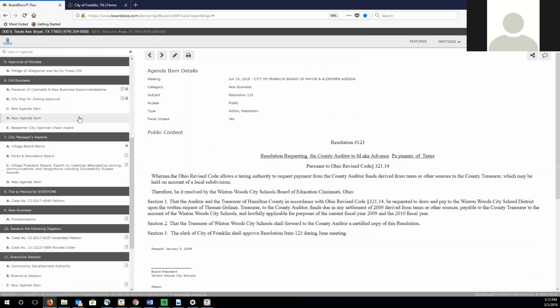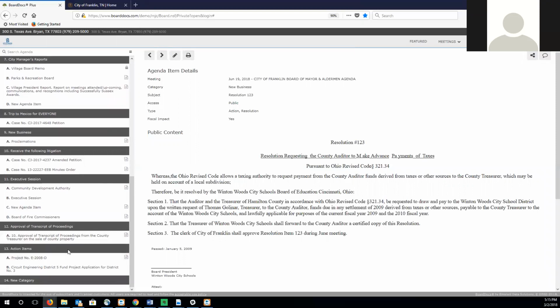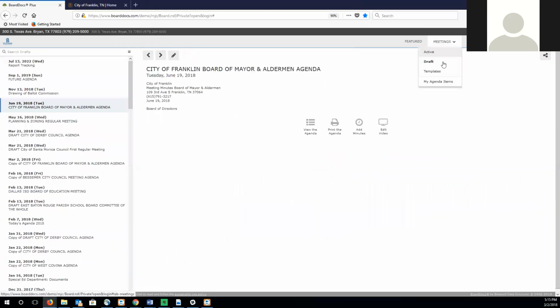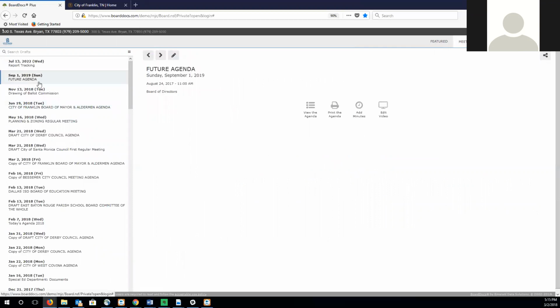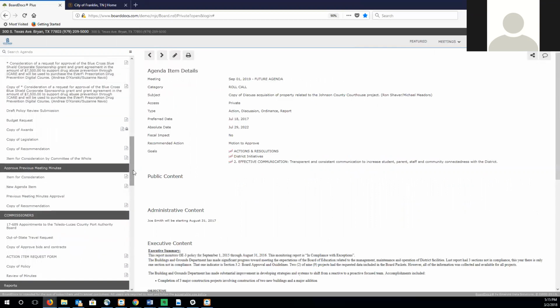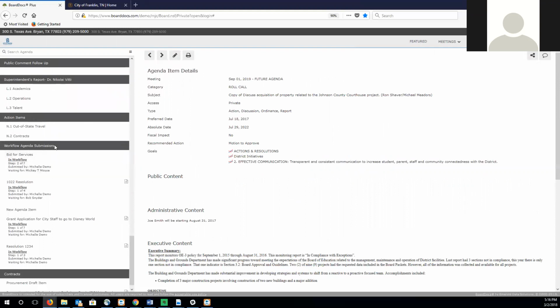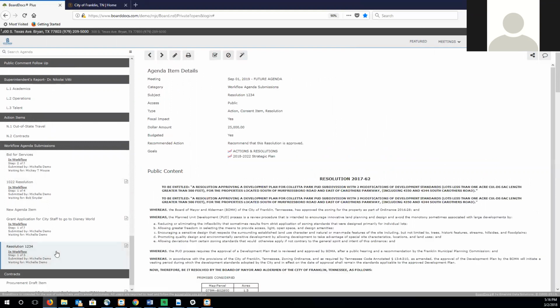I want to show you the difference. So this is the clerk and the deputy clerk and anybody else who's truly adding items and working in the draft agenda. For those of us that are submitting items, keep in mind if I go up to my future agenda that I added my item to before, I'm going to scroll down to where that category was of all workflow agenda submission items. And here's our resolution, 1, 2, 3, 4. So this is what the clerks will see. They'll always have the ability to see where these items in workflow are, but they'll also be able to go in and create and change and edit and delete items themselves.